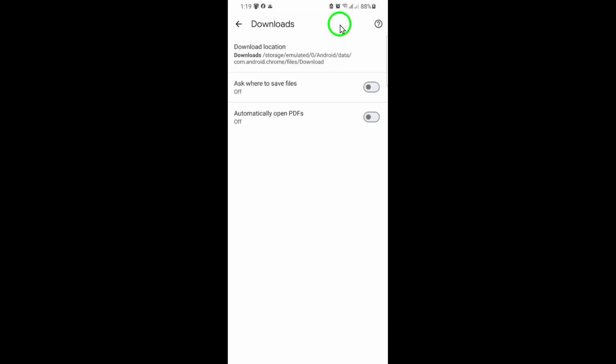Here's the important part. You'll see an option labeled Ask Where to Save Files. There's a toggle switch next to it. Tap the switch to turn it on. Once this option is enabled, every time you download a file in Chrome, you'll be prompted to choose the save location. Instead of files automatically going to your default downloads folder, you can pick the folder that makes the most sense for you.